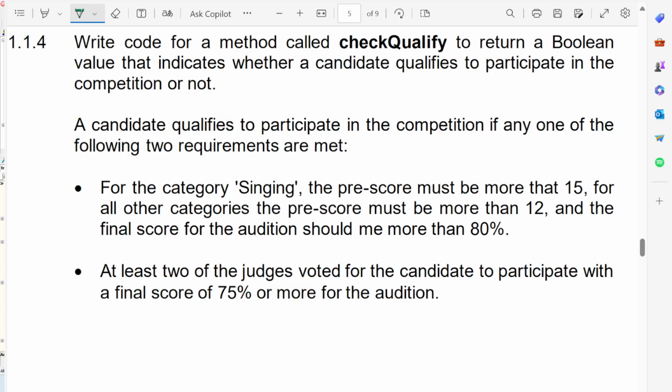Now the auxiliary method is usually a method that does a lot of calculating and processing and stuff like that, and eventually comes back with a result. But let's read this question carefully, and afterwards we'll go through our normal steps. Write code for a method called checkQualified to return a Boolean value that indicates whether a candidate qualifies to participate in the competition or not.